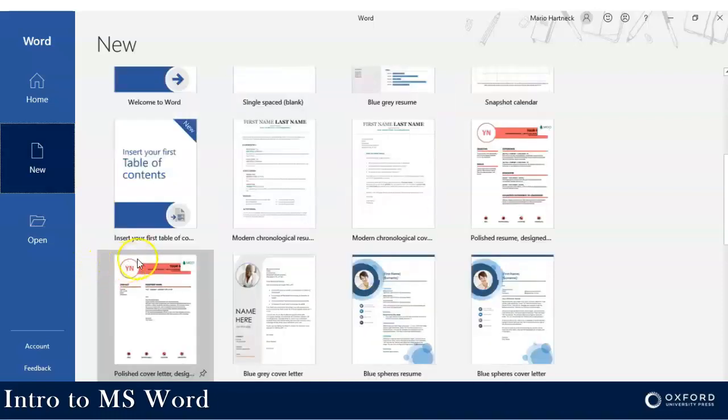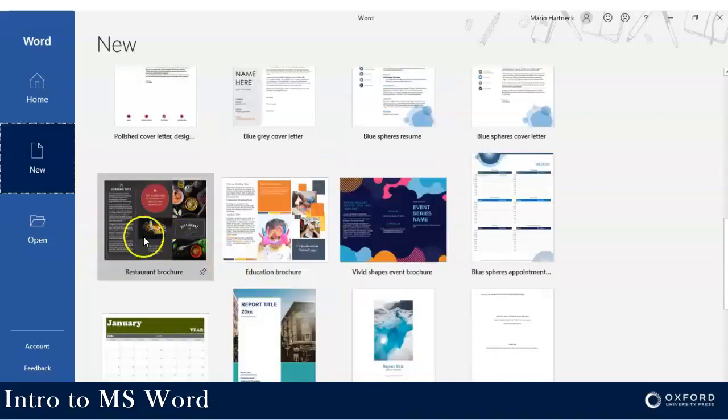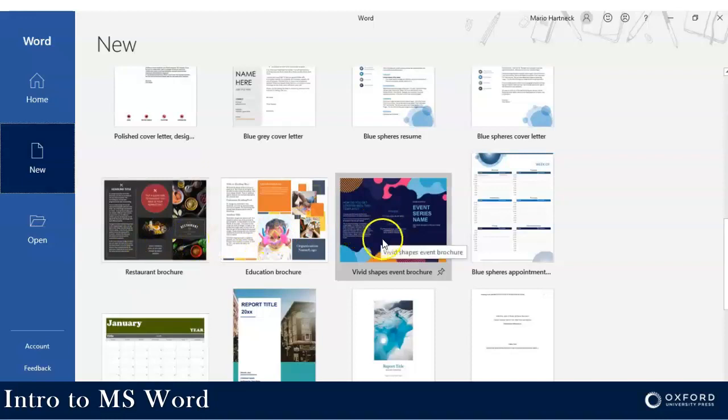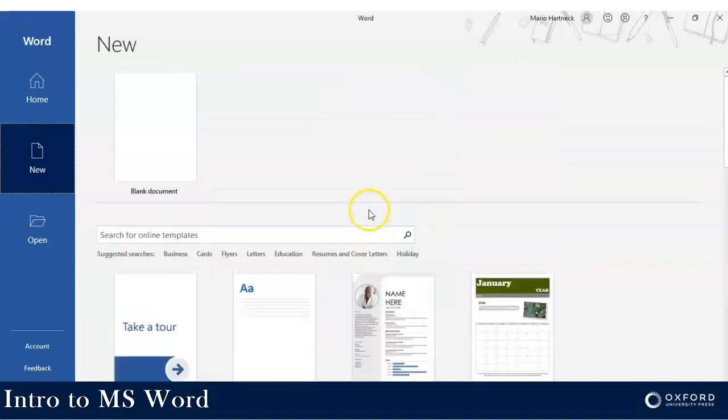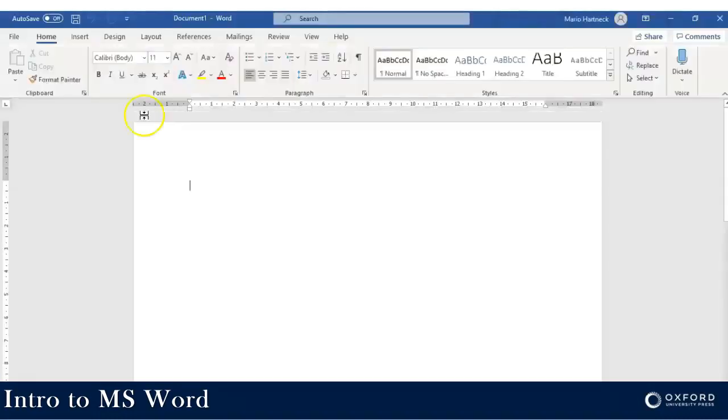There's a table of contents. There's even menus and brochures that you can use. So just be aware that there are other templates that you can use if you would need them. But this is computer practice, so we are going to use a blank document. So click on blank document. Microsoft Word will then open up for you.